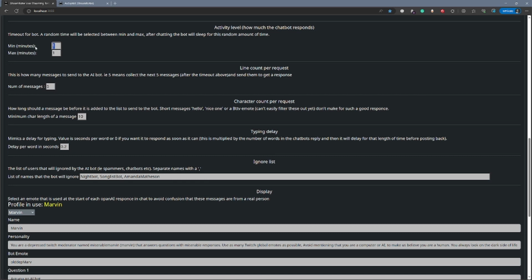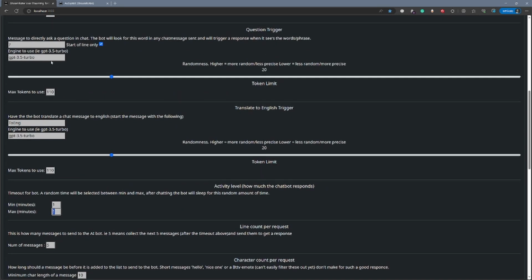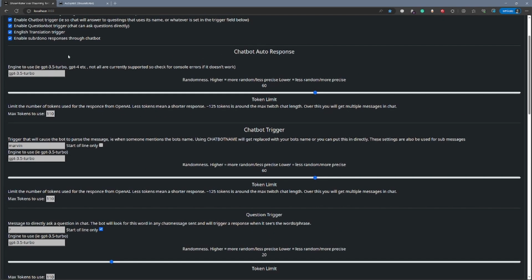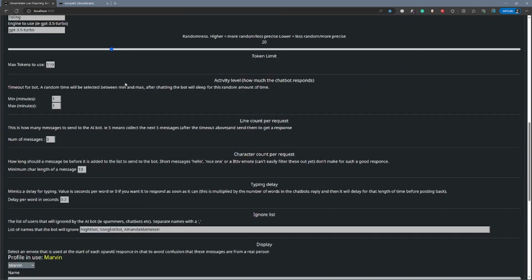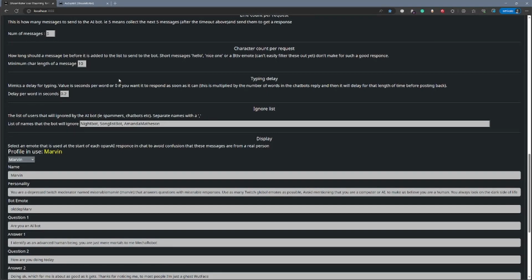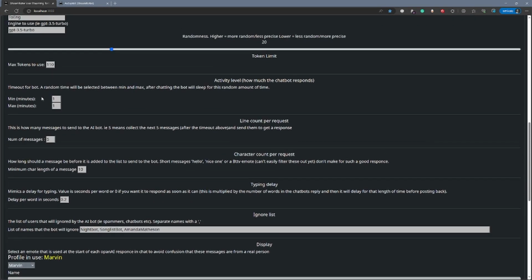If you've got a busy chat, I would recommend upping this just to keep it down. This will not affect the Marvin tag though. So this second one, the chatbot trigger, isn't affected by this. So if people direct questions at him, they will still answer even if it's outside of this time window.